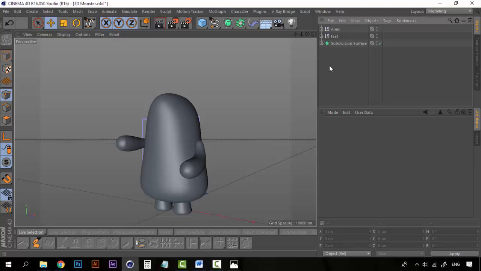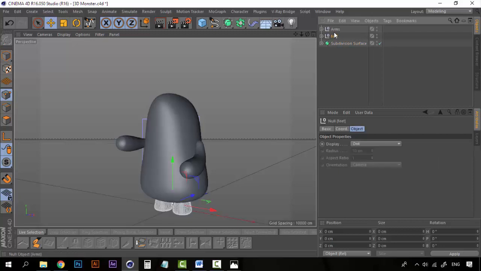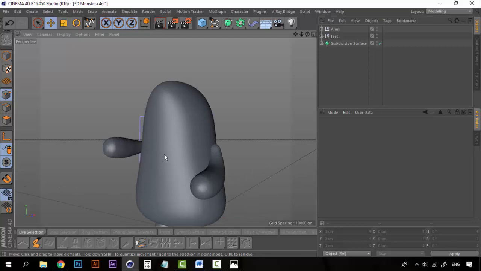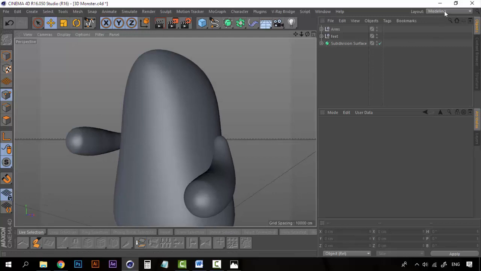Now we have the main body, we have the feet and the arms of our monster. Now it's time to create the funny face that this monster will have. So to create this face, first we're going to need to do some sculpting into this main body shape, and then we will add the eyes and the eyebrows.